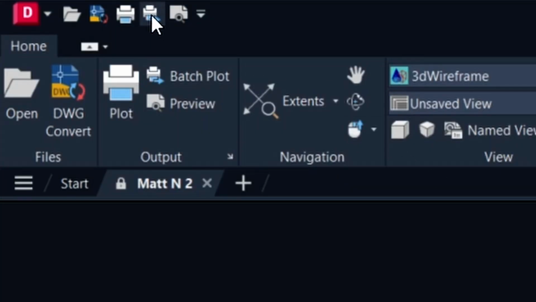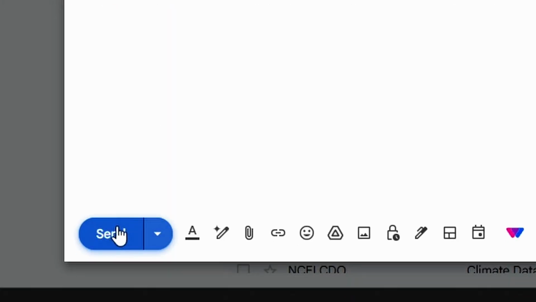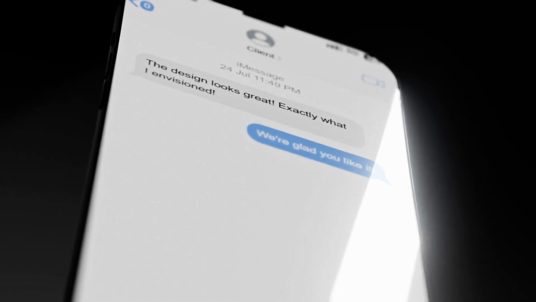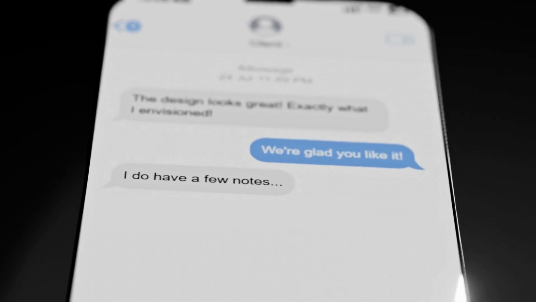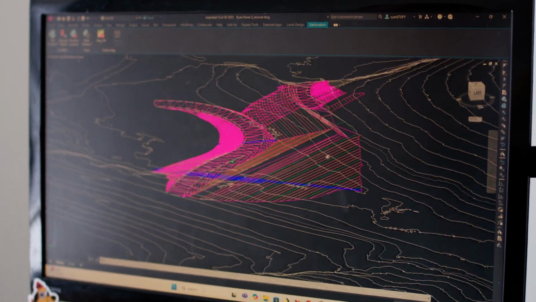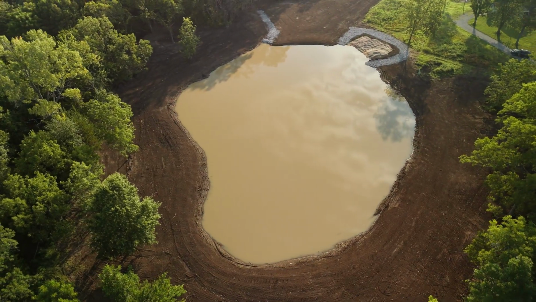So once we have your initial design all finalized up and ready for your review, we'll send it off to you and go back and forth on how we can then adjust that initial design to more so take any other considerations you might have into play and make sure that the design really fits your vision for the property.